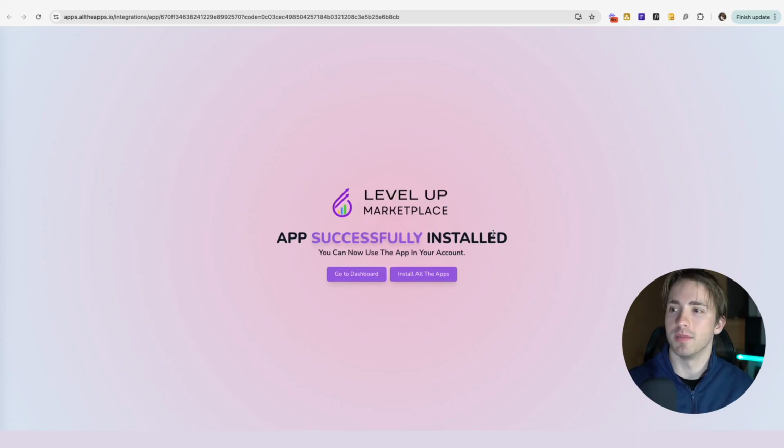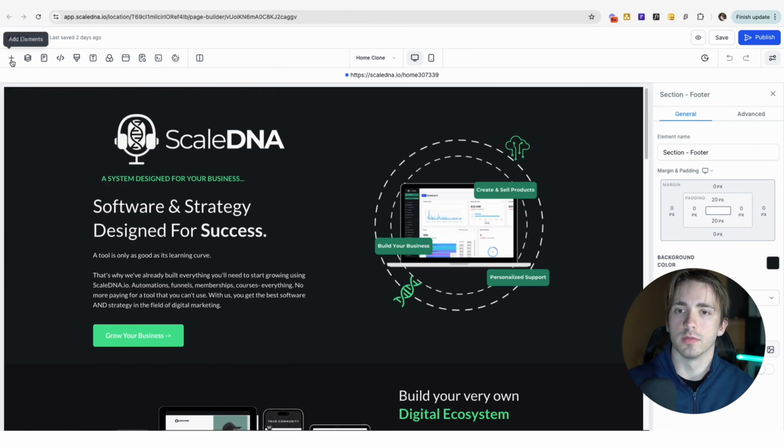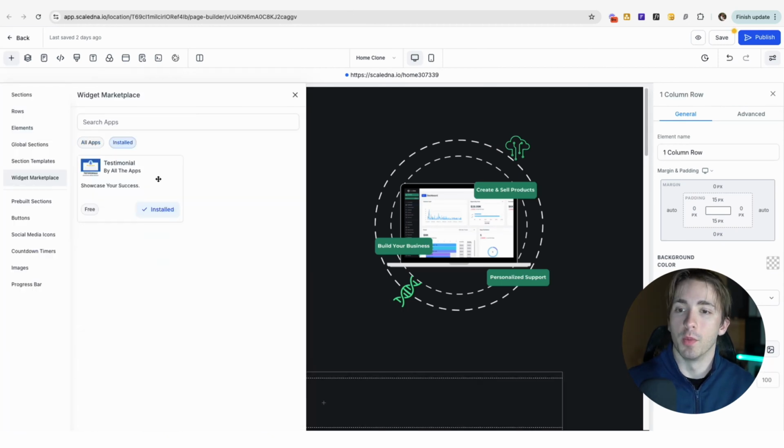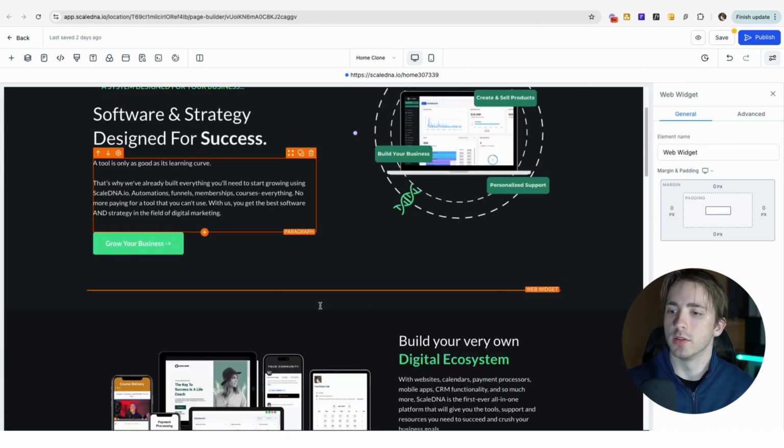Shout out to Level Up Marketplace for making most of the web widgets and some awesome apps. But as you can see right here, we've successfully installed our app. We can head back to our sub account where we can now see the uninstall button. And if we refresh our website and funnel builder, we can now see that it's installed. And if we want to use the widget, all we have to do is drag and drop it right into our funnel builder, just like this.